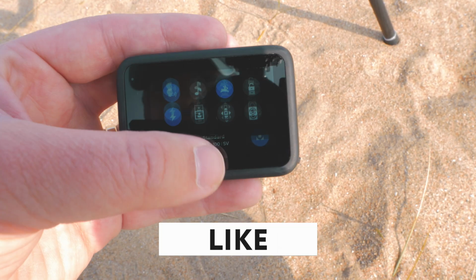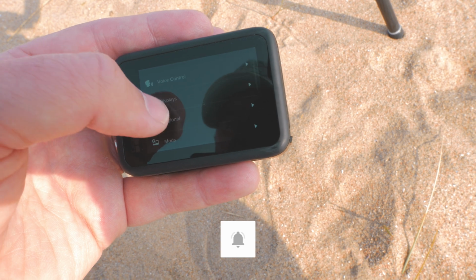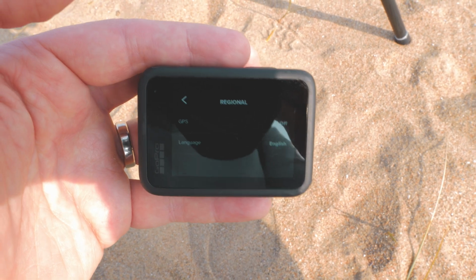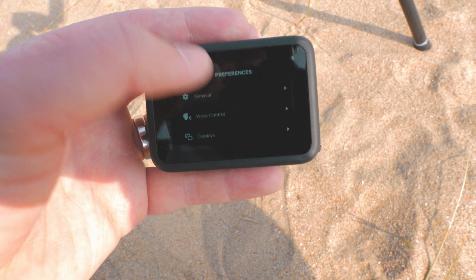Okay, so first thing you want to do is swipe down, go to preferences, go into regional and turn your GPS off. I don't know why you need to turn it off, but you just do.